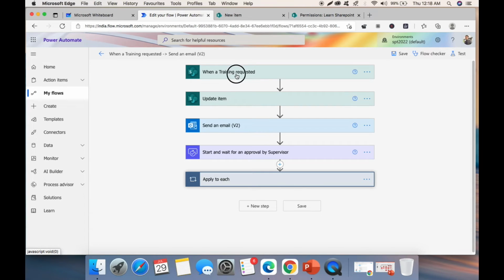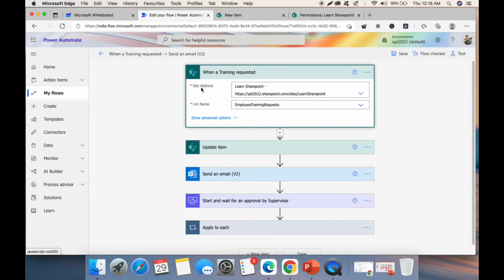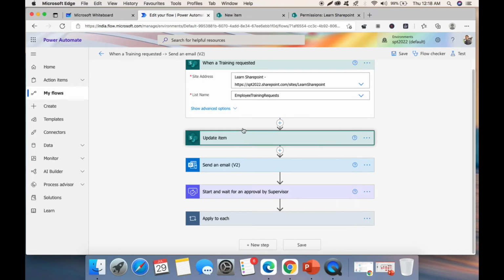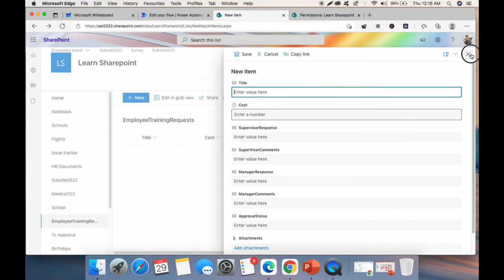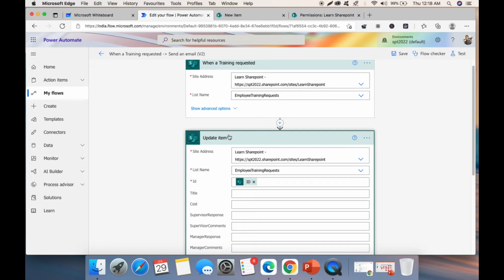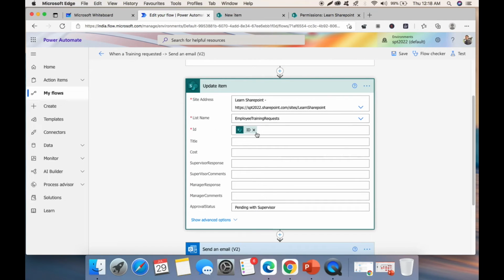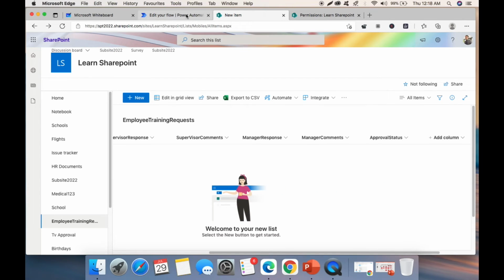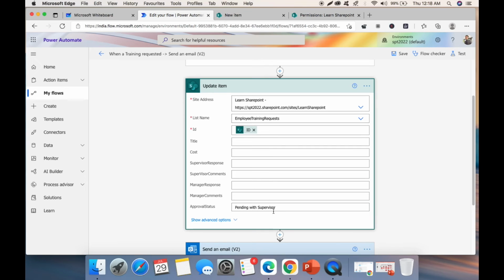The first step is the trigger: when a training request is created, meaning when an item is created in the SharePoint list. When it's created, we need to give the site address and the list name. After that we will update the item with the approval status as pending with supervisor, because in the beginning it must be pending with the supervisor, right? So you will update the list item like this.